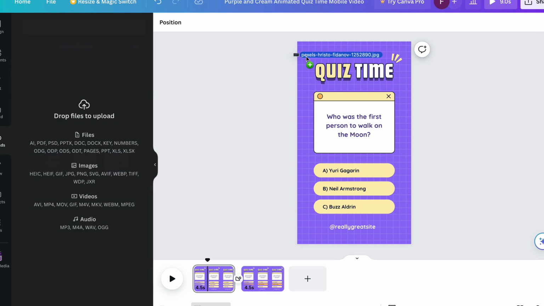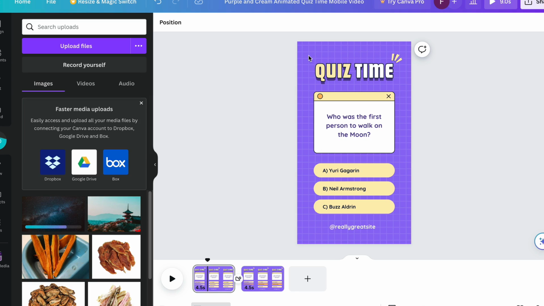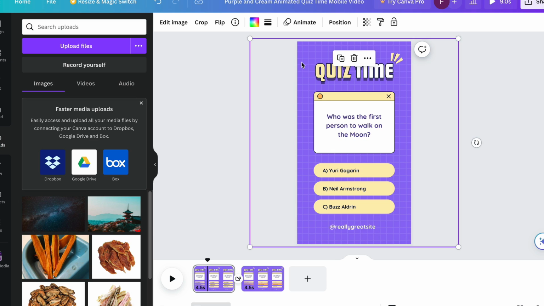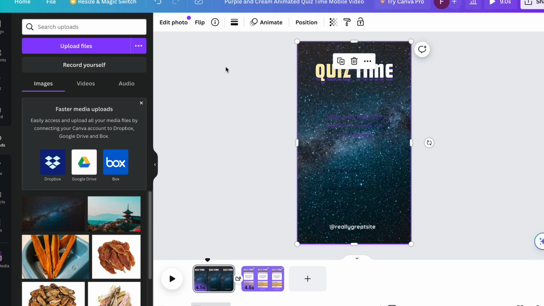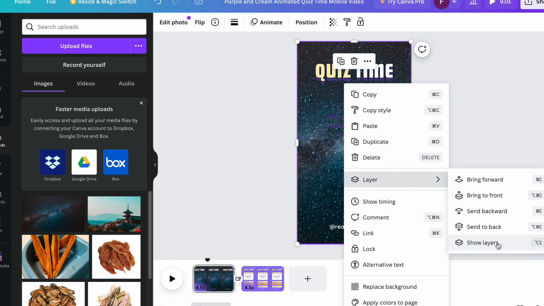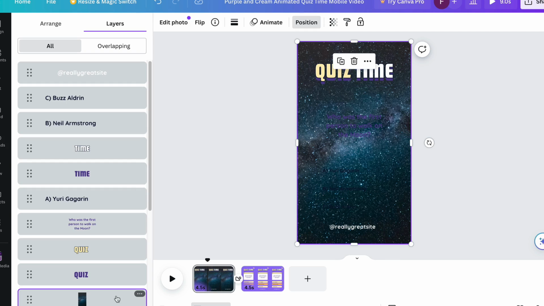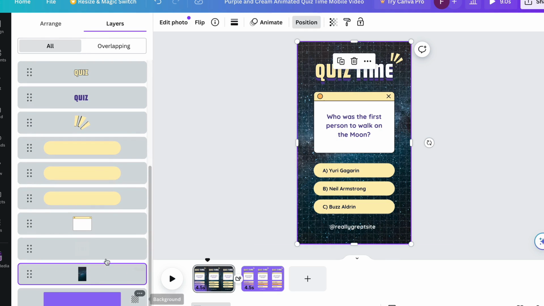Next thing you want to do is drag it onto the background here. And it's going to load in like it's doing right now. And you don't have to actually put a background if you don't want to. You can just leave it with the purple. That's really up to you. And then you want to right click and go to layers, then show layers, and find the space picture down here, and drag it all the way to the bottom. There we go.